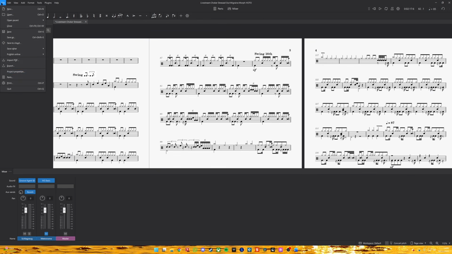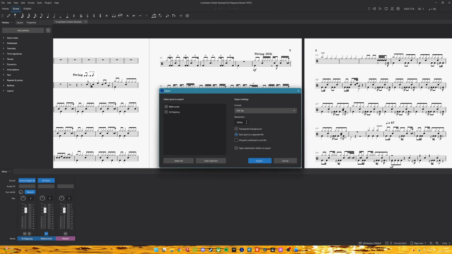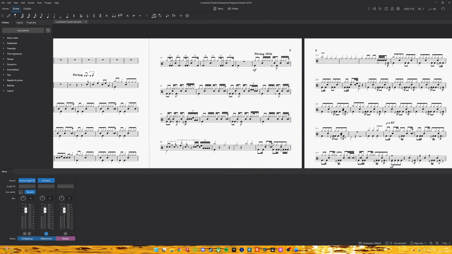Now that the score is done, we can export it. You have the option to export your score as a PDF if you want to print it. To create the video later, we will now export an MP3 and upload the score to musescore.com.